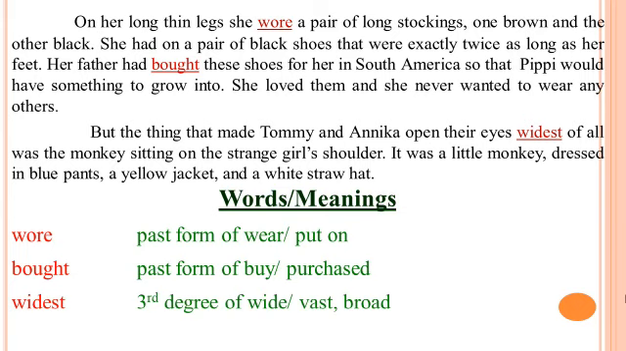She put on a pair of long socks on her legs. The color of both socks was different. One was brown and the other was black. She had a pair of black shoes that were twice as long as her feet. Her father purchased them from South America and she loved her shoes a lot and she always wanted to wear them. The thing that made Tommy and Anika surprised was the monkey which was sitting on Pipi's shoulder. It was a little monkey dressed in blue pants, yellow jacket and white straw hat.